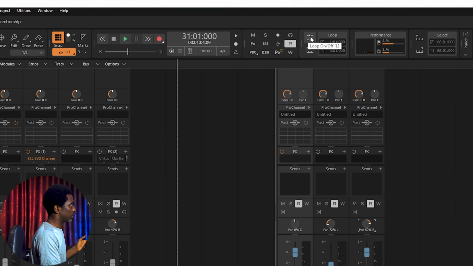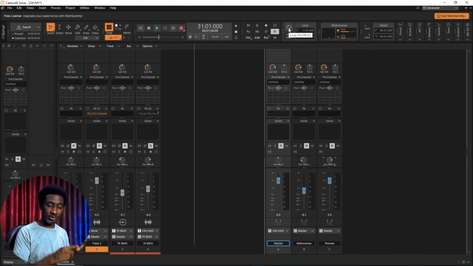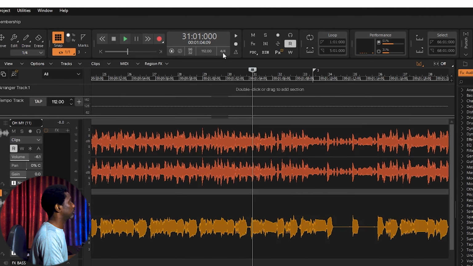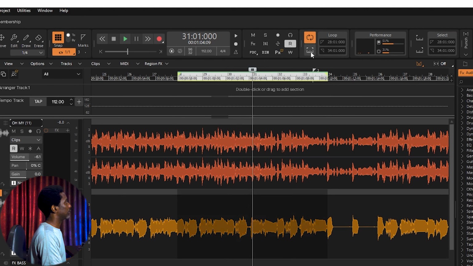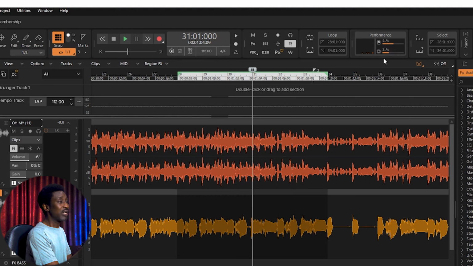On the loop module, this is to play back that same section repeatedly, and I'm going to be showing you. So if you want to set the loop, you can see this highlighted here and click on that. It's going to loop that for you, which is fantastic. Now, the performance shows the amount of cores utilized in your PC processor, and it shows your disk space and your RAM usage. That's about that.